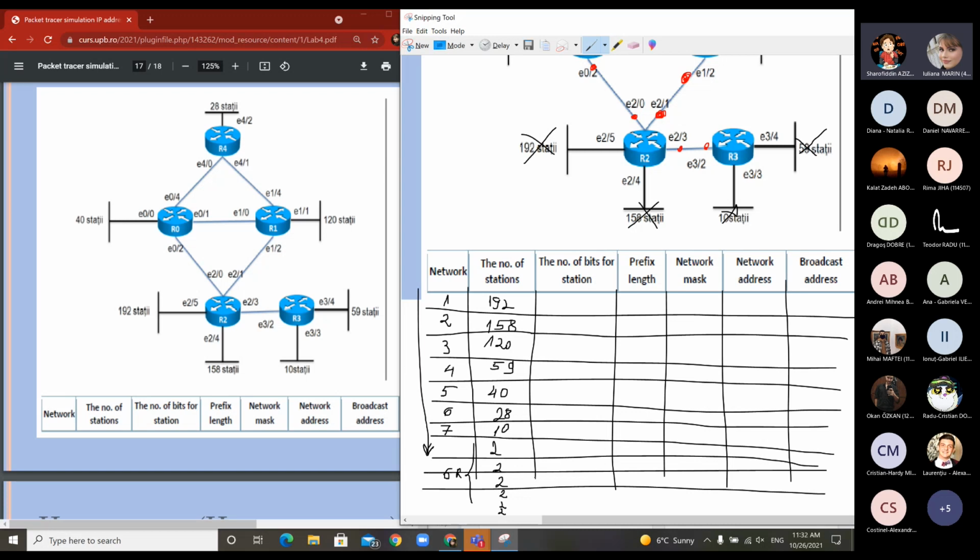All right, let's see. Then the number of bits for your stations needs to be less or equal than 2 to power p minus 2, compared to this value. And here I have my number p. Okay, so how much would you use here? 8. Yes.